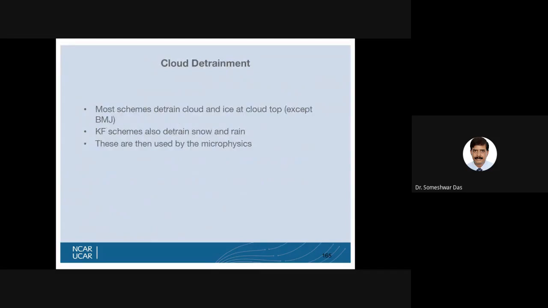Then, from the mass flux type of scheme, especially, the cloud detrainment can take place, but this facility is not available if you are using an adjustment type of scheme like the Betts-Miller-Janjic. Most schemes detrain cloud and ice at the cloud top, which occurs in reality, but if you are using an adjustment scheme like the core scheme or Betts-Miller-Janjic, then that facility is not available. The Kain-Fritsch scheme also detrains snow and rain. These are then used by the microphysics.